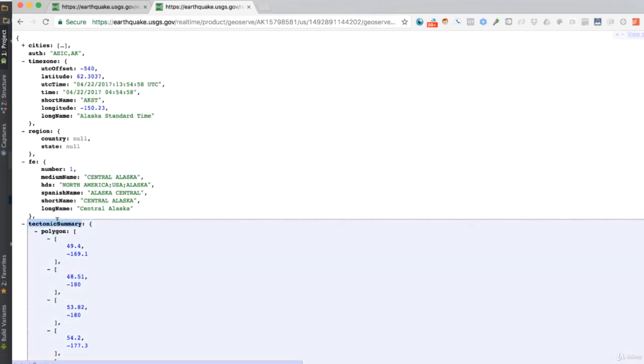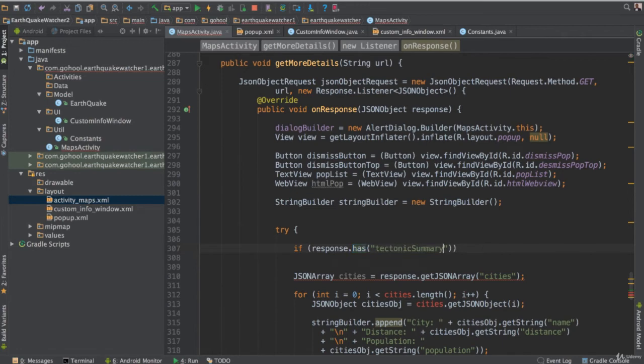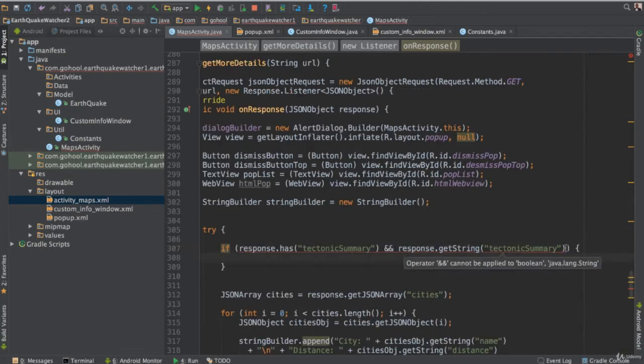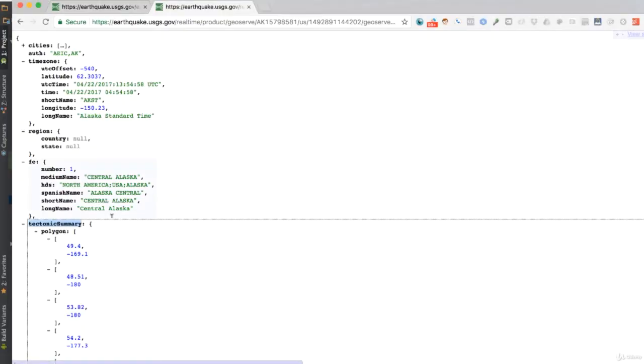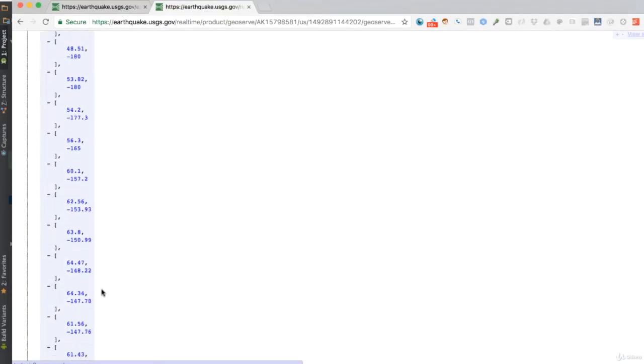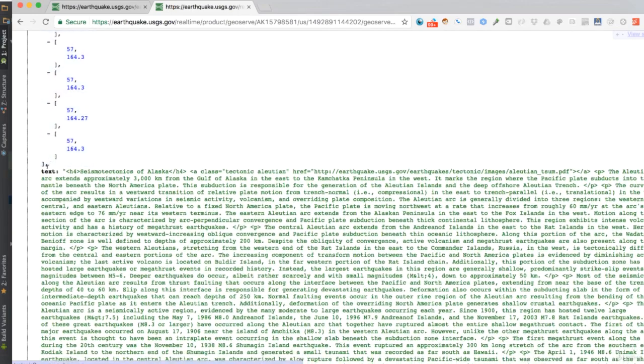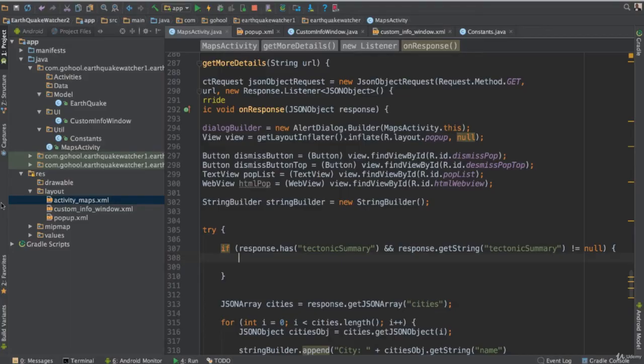So I'm going to copy this and go back. If it has the tectonic summary field, I'm going to say and response.getString. Just to be sure here, I'm going to get string. It's not null. So if it has the tectonic summary field and that same field is not null, then at least we are safe for now. But there are times also that it could have the tectonic summary field, but then it doesn't have text. Okay, so we need to account for that.